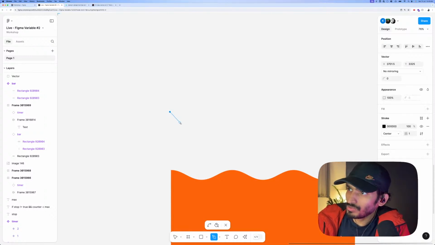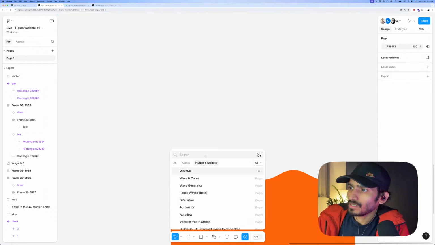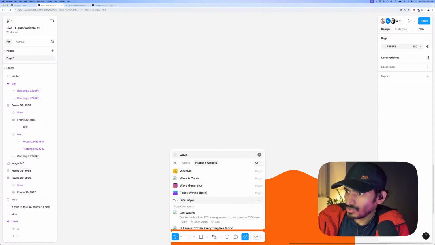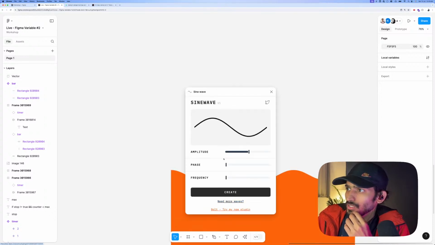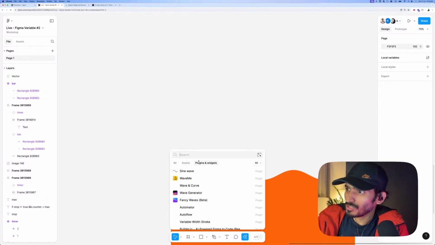So for creating curves, you can actually search for some plugins also. There are sine wave plugins and all. Maybe I was even creating a plugin, but it's not this sine wave. I was creating something more interesting. Let me show you. Exclusive. Actually, I shared it on Instagram, but let me see.